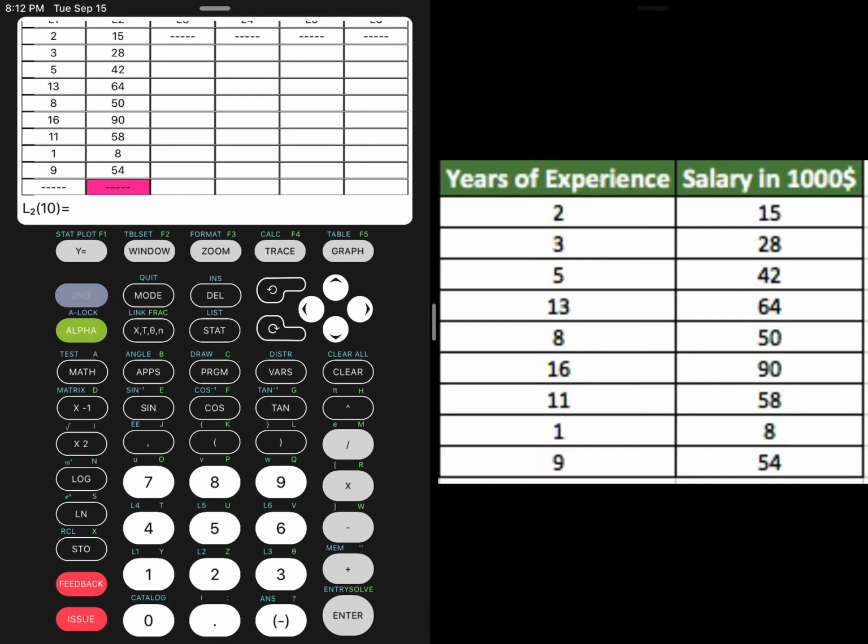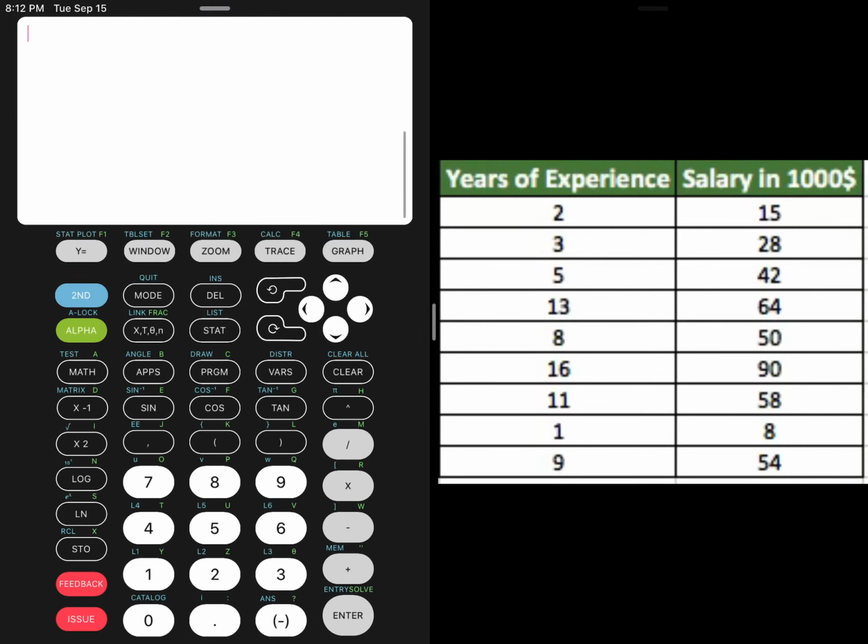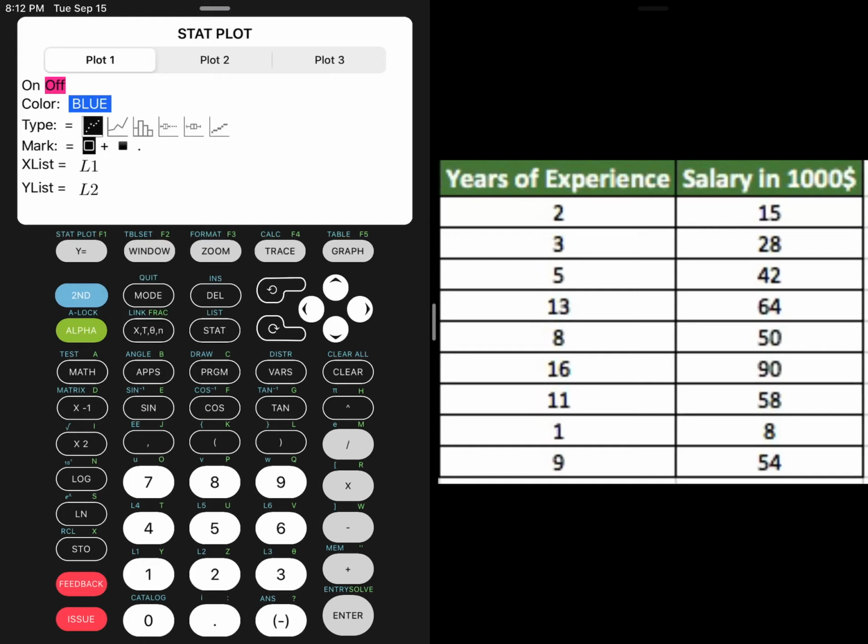Go back to the home screen, so second, quit. And we want to make sure that our stat plot is turned on. So you hit second, stat plot, which is your y equals. My stat plot is off, so I'm going to highlight on and hit enter. And I also want to make sure for the type, it's on scatter plot, which it already is.